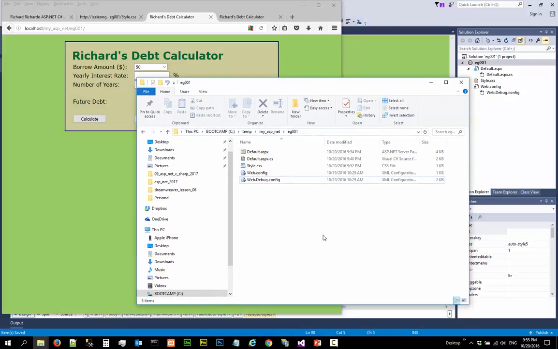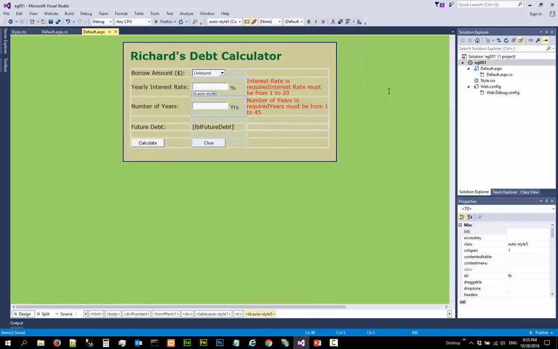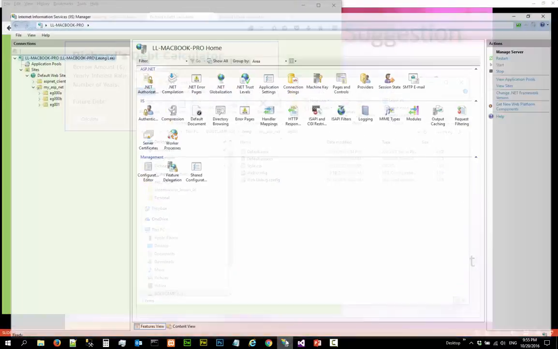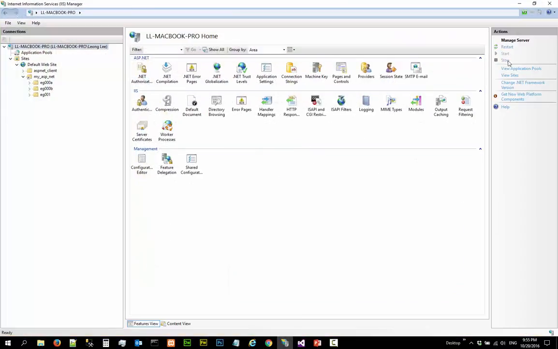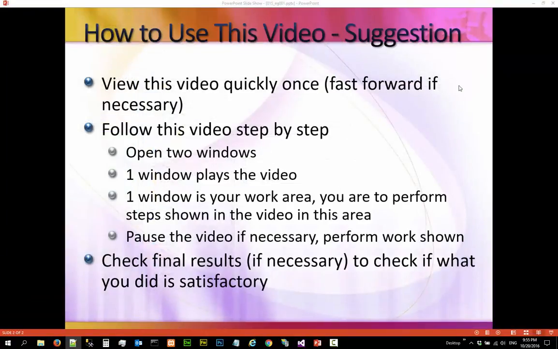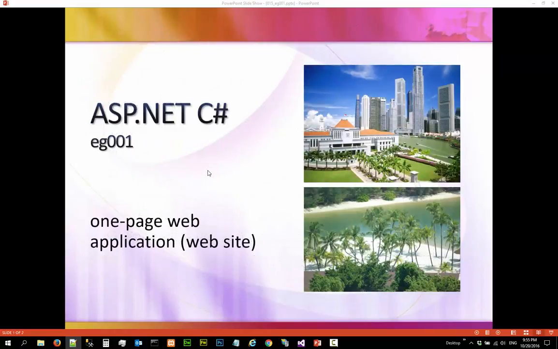Okay, that's a good place to stop. So I finished everything. So you can close this, and you can stop your server, and close all this. Okay, we finished example 001. That's a good place to stop.